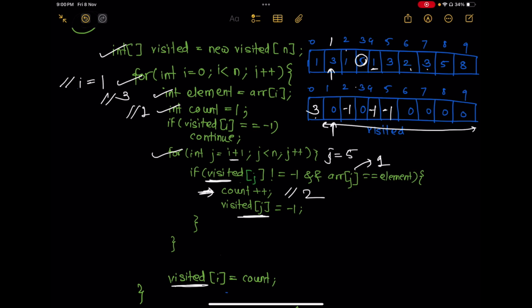Similarly, count for 3 will be 3 after iterating through the remaining array. Now, suppose we have processed 3 and we move on to the next element, that is 2. I is equal to 2. Now my element is 1, but visited of I, visited of 2, is -1. So we won't even go below and process the element again.